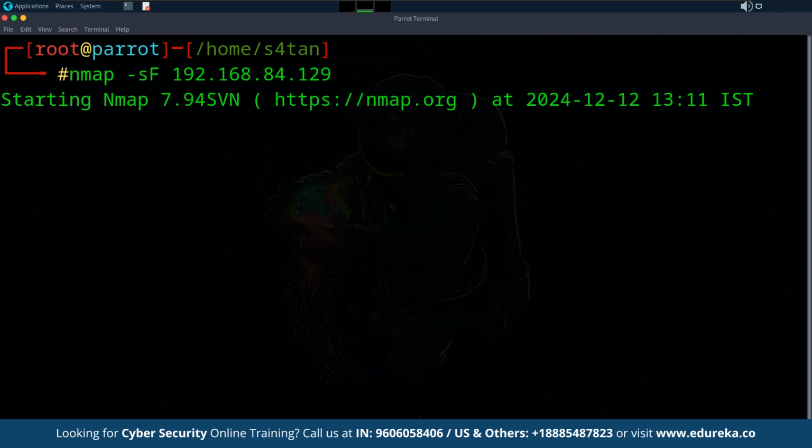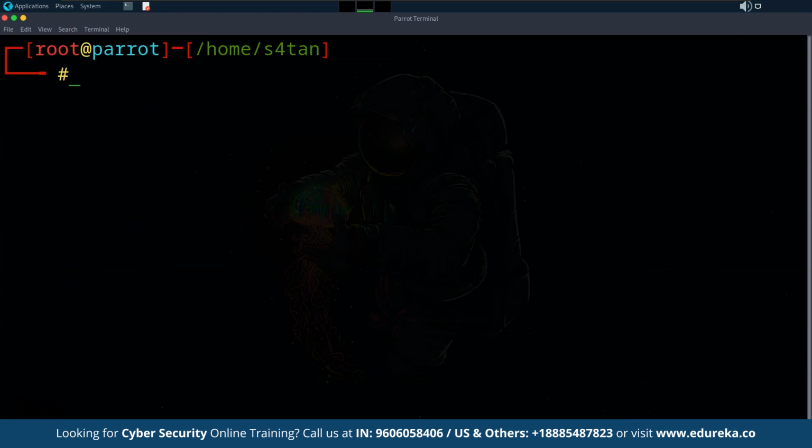A FIN scan sends a FIN packet to the target port, which typically indicates that the sender has finished communicating. This scan can be useful to bypass certain firewalls and packet filters because it doesn't behave like a typical connection request. Next, let's search for the null scan.